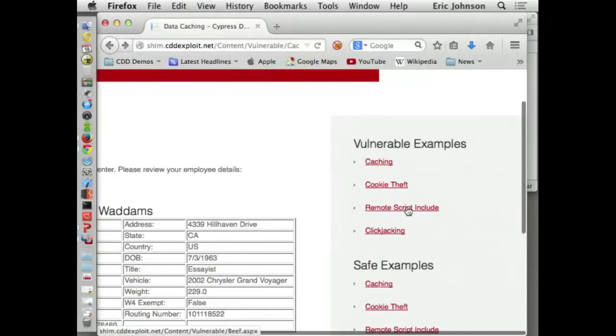Remote script inclusion. Has anyone heard of BeEF? The browser exploitation framework. Got a bunch of people raising their hands. That's good. Has anyone used it on somebody? All right, a couple people.